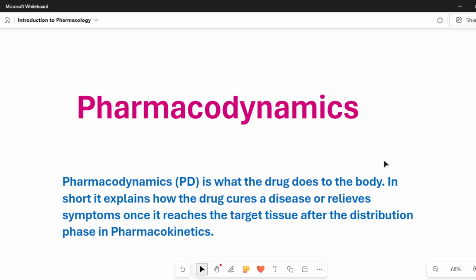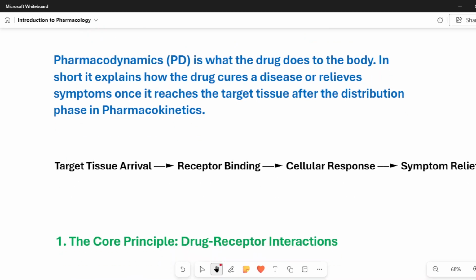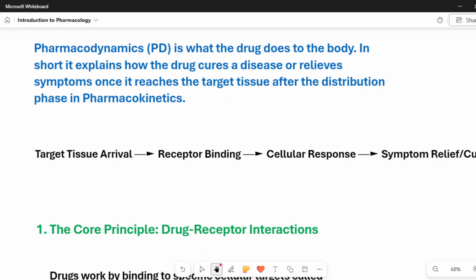In pharmacokinetics, we saw first absorption happens, then distribution, metabolism, and then excretion. So where pharmacodynamics comes in is after absorption and distribution. After the drug gets distributed to the organs and tissues and reaches the target tissue, there comes pharmacodynamics. So here is where pharmacodynamics plays its role. We are going to study what the drug is doing to the body once it reaches the target location.